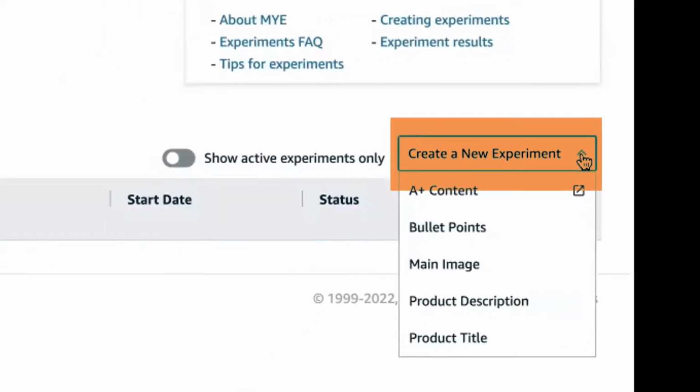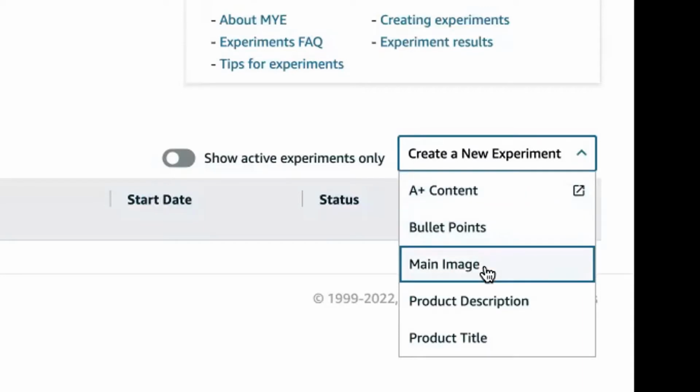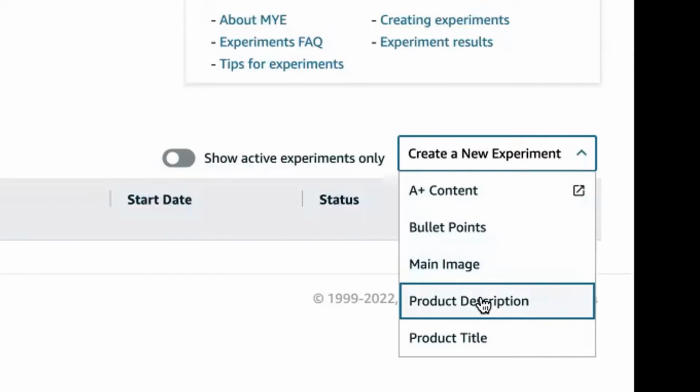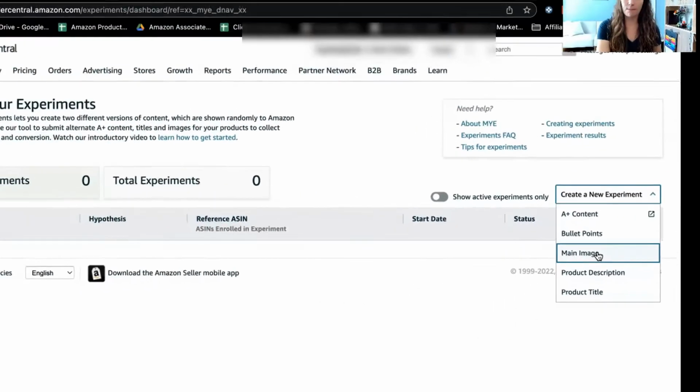And just for some reference, you can see there are 5 different things within your Amazon product listing that you can actually A/B test. Amazon is always adding new things. So at the time of this recording, there are these 5: your A plus content, your bullet points, your main image, which is what we're doing today, your product description, and your product title. These are all great things to be A/B testing, but one rule in Marketing 101 is to only test one thing at a time. So only do one experiment at a time for each product listing. So go ahead and click on main image.